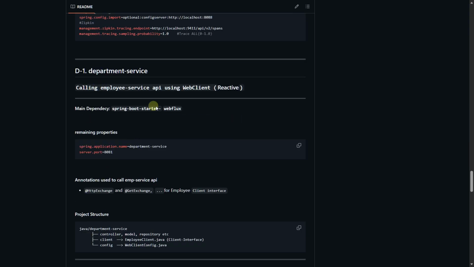Then in the department service, I'm going to demonstrate how we call the employee service API from the department service. Here we are calling the employee service using the web client, that is the reactive way, or you can say WebFlux. For that, you do need a WebFlux dependency. Again, it starts with spring-boot-starter-webflux.